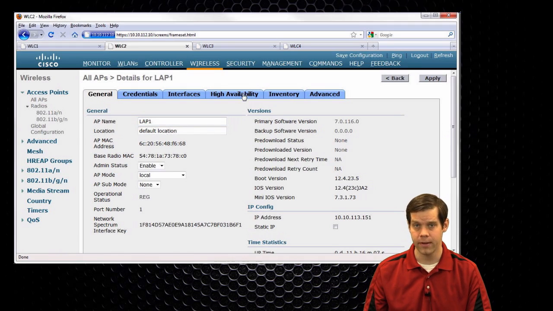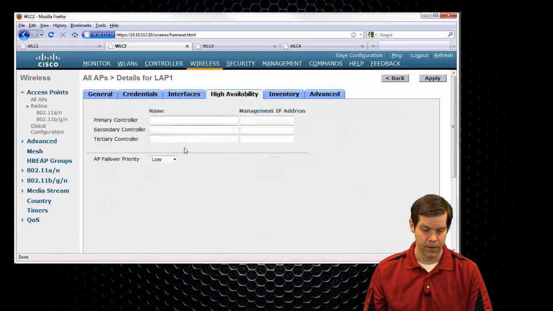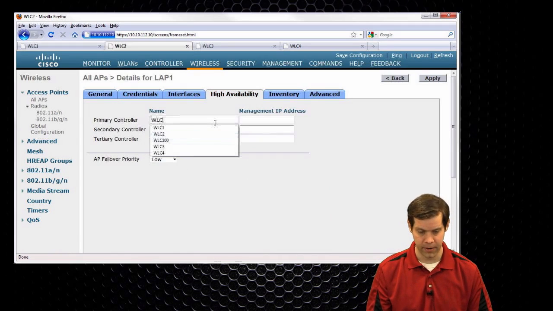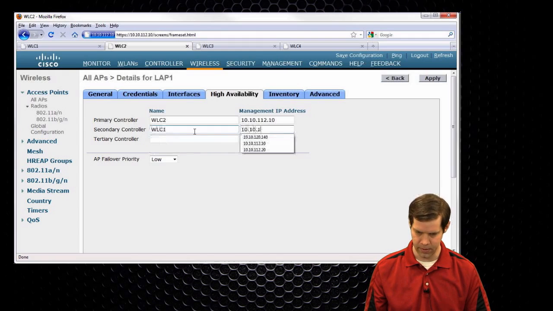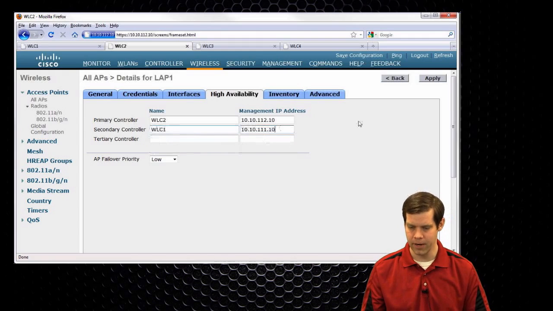We have a high availability tab up on top. And we can configure our 3 different controllers. So I could say right now I'm on controller 2, so I'll leave this guy to be the primary, 10.10.112.10. If I want, I could have a secondary controller, WLC 1, 10.10.111.10. I'll just leave it at that, 1 primary, 1 secondary.